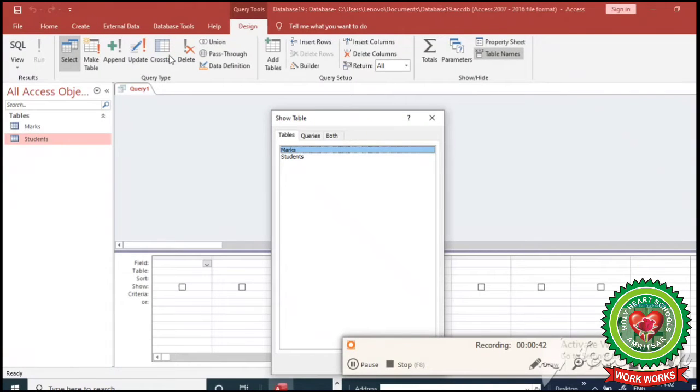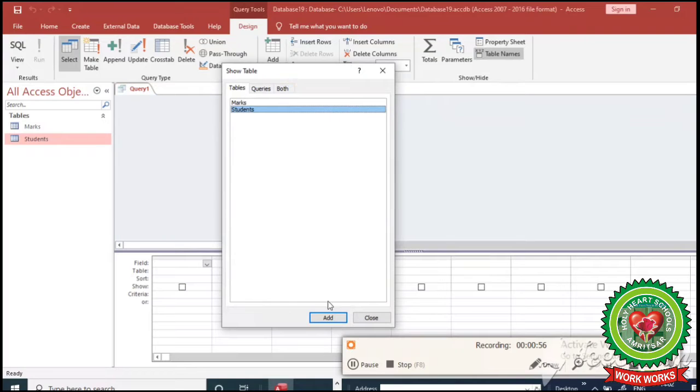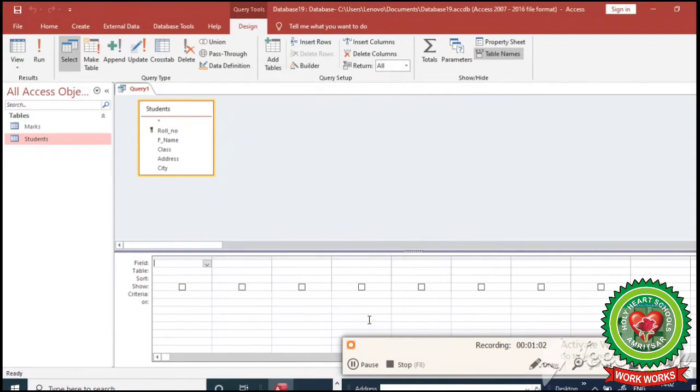Now you can see the show table dialog box is displayed from which you can select the table. Like I want to select the students table. Click on it, and then click on the add button, and then click on close to close this show table. Now students, you can see the selected table appears as a small window displaying a list of fields in the upper section. This is the upper section and this is the lower section.